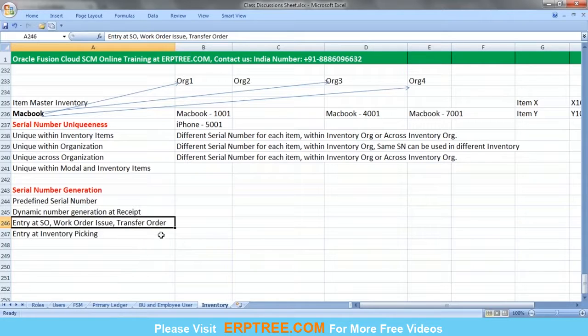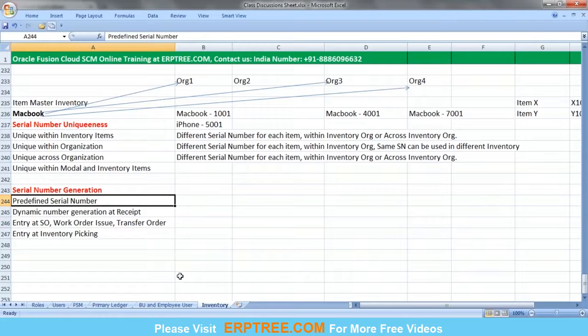So these are the different cases where you can allocate the serial number. When you look at these cases, which one we use, they definitely have to look at the scenario of how they are dealing. Say, predefined serial number. In what scenario may organizations use a predefined serial number?